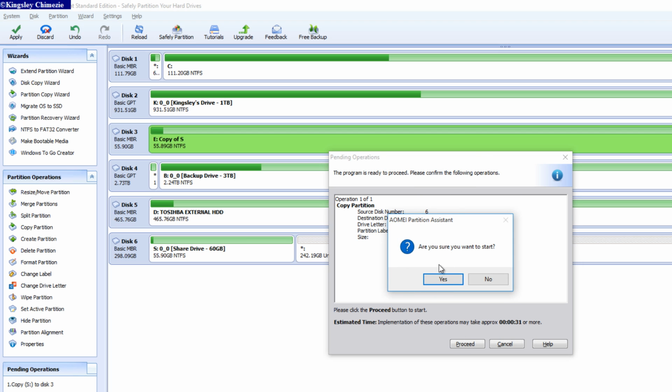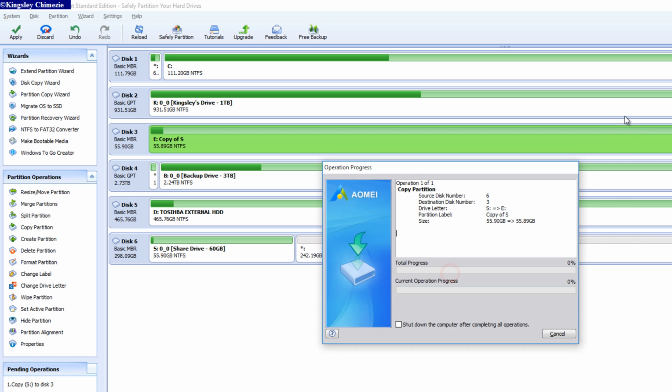It'll ask you, are you sure you want to start? So hit yes, and then it's going to start copying. This is actually pretty quick. It doesn't take that long, especially when you're copying to an SSD. It's pretty quick.